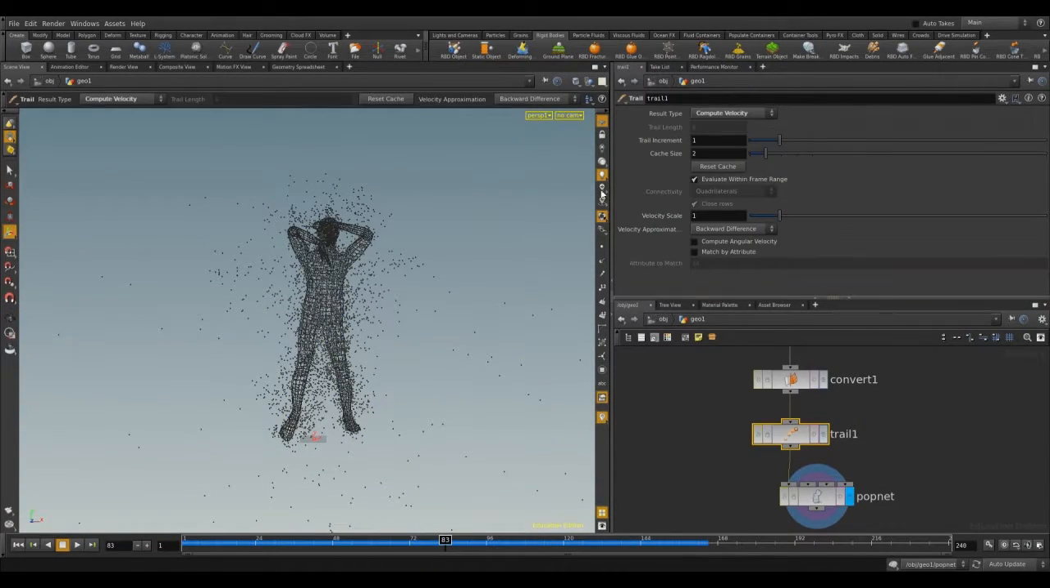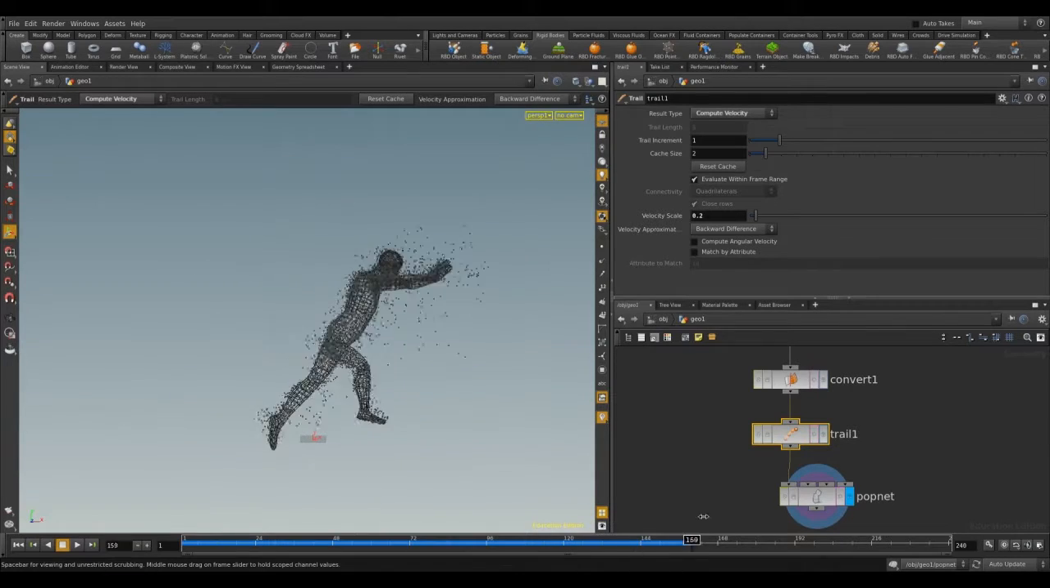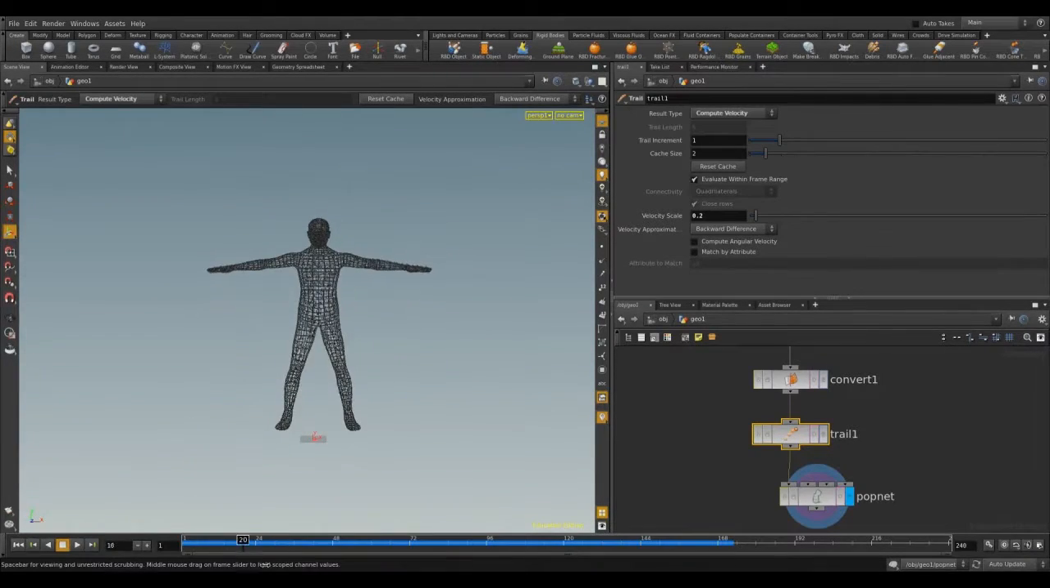So what I'm actually going to do is, in the trail where you're computing the velocity, scale down this velocity by, I don't know, 0.2. Let's try that. Let's see how that looks. Yeah, see, that's a lot better.